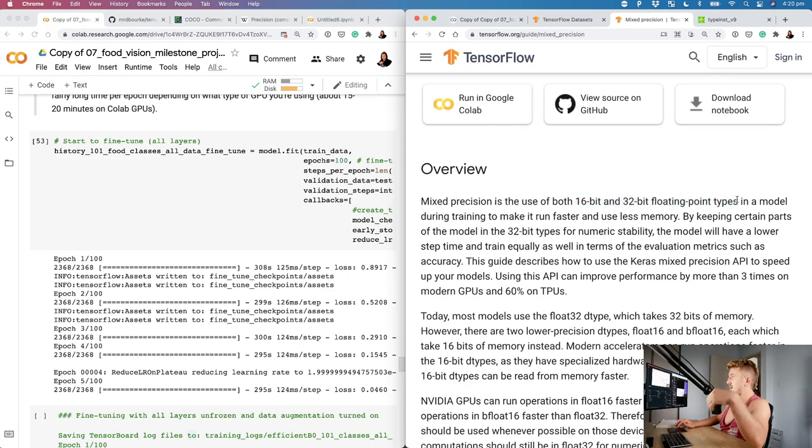So by keeping certain parts of the model in 32-bit types, so 16 and 32-bit floating point types essentially means, okay, so if we store X, this one number, it takes up 32 bits of memory in a computer. Let's say a computer has a total of 1,000 bits memory. So if we store them at 32-bit, we can store about 30 of them. But if we store them at 16-bit, we can store about 60 of them. And so the difference between 32-bit and 16-bit, how I understand it, is 32-bit is more accurate. What that means is precision in computing.